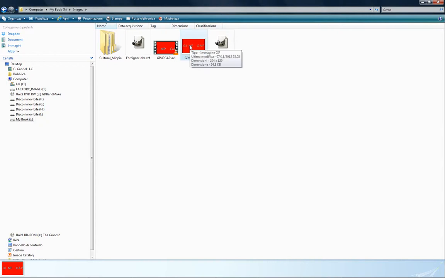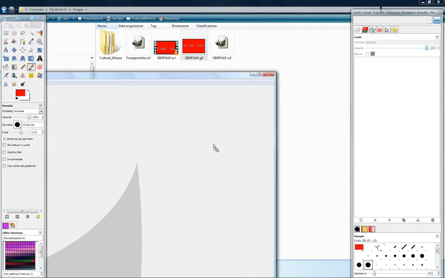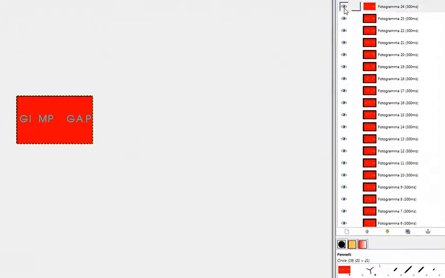Okay, so to open the GIF file, one needs to first of all create the animated GIF. It's in this folder, on an external hard disk in a folder called Images. I named it GIMP Gap, so I drag it to where GIMP is and drop it over there. So it opens all the frames as layers.